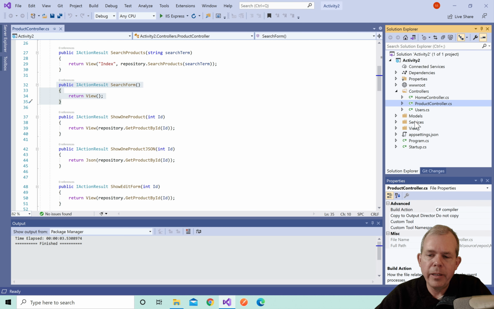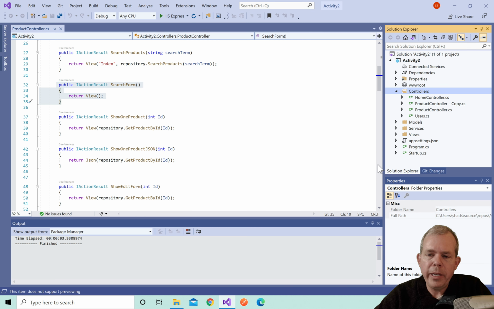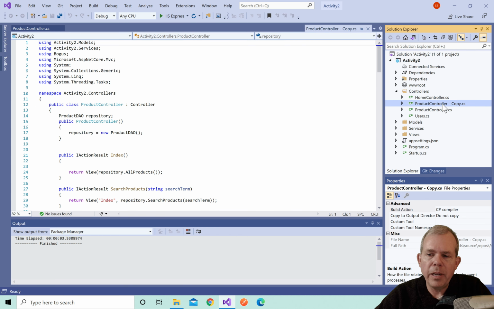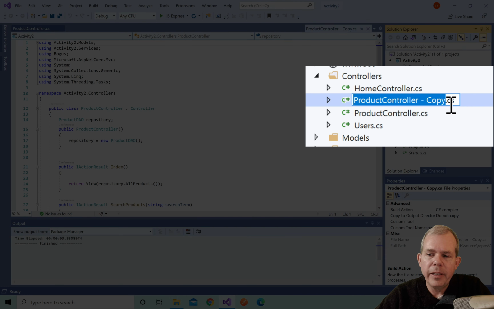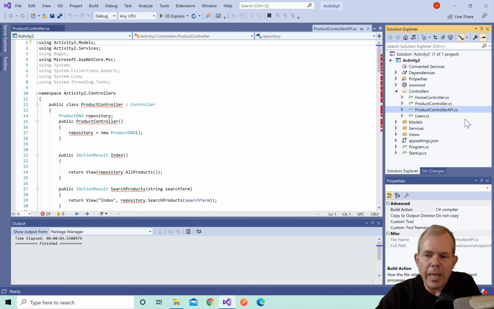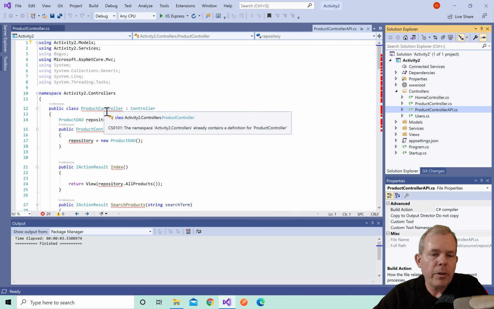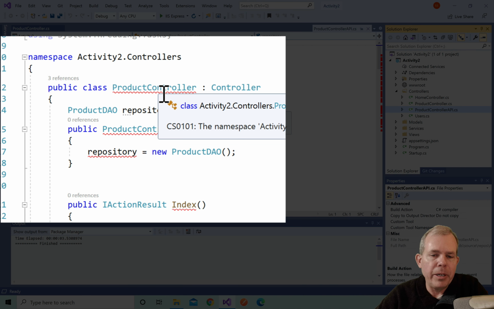So let's go to the copy and paste routine. I'm going to right click, copy, and then right click on the controllers folder and paste, so we have a new one. Now we have a products controller that says copy. Instead of calling it copy, I'm just going to put in the suffix API. That way we have two versions of the same controller. Now we have to reference these differently in our routes, but we'll be able to do both jobs in this one application.